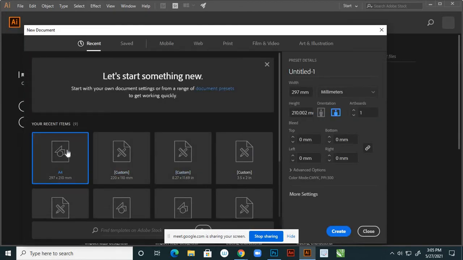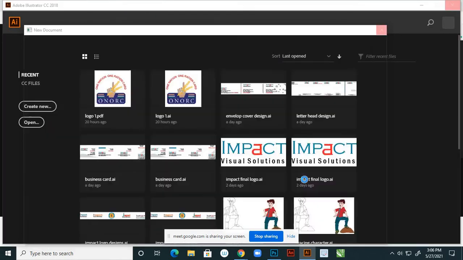Okay. A4 size paper, and title here, flyer design, right? So size A4, it's showing in millimeters, right? So no problem. Suppose you can convert this into inches also. And suppose in more options, it should be in CMYK and 300 resolution.